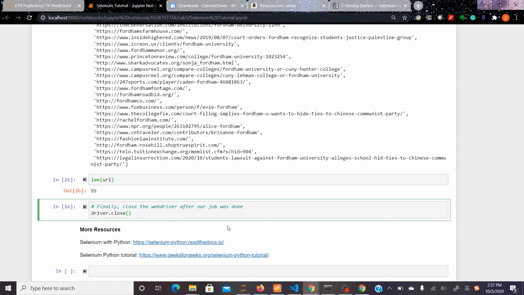After that, we close the driver by applying the close method. And you can see that the driver has been closed.